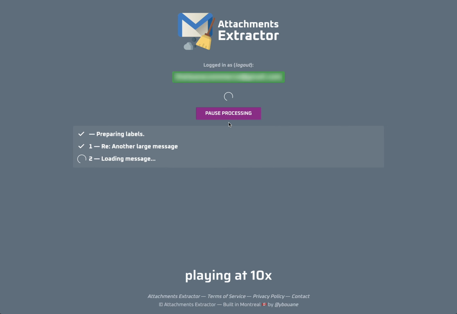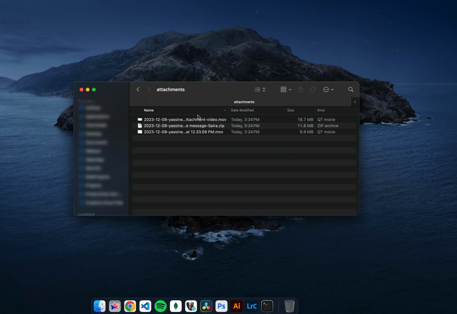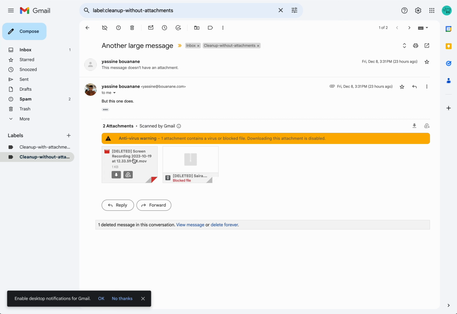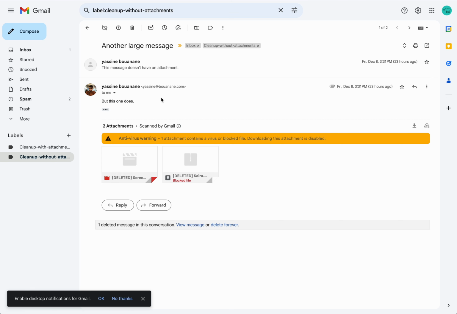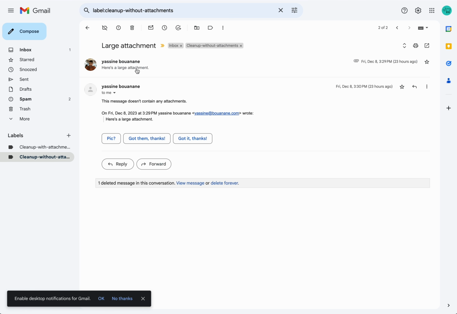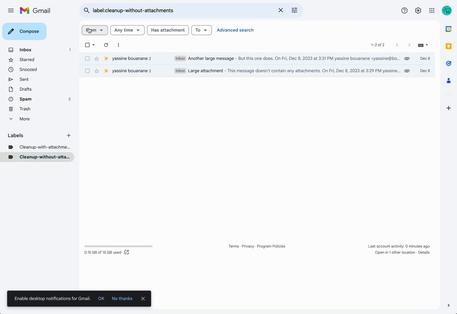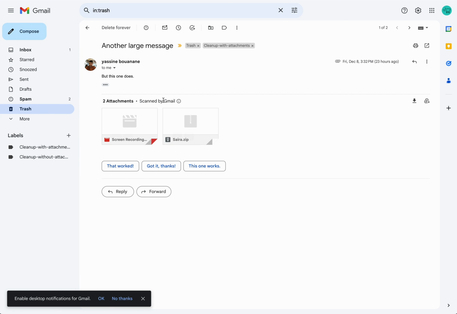Once the processing is complete, we can check that the files were successfully downloaded. You can see that in the folder, the files were successfully downloaded. Then we can head to the mailbox, and you can see that both messages are still in there, but the attachments are deleted. Their effective size is 0. If we go to the trash, we can find the original messages. They still hold the attachments.